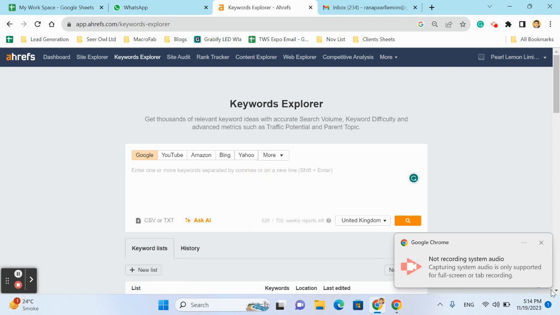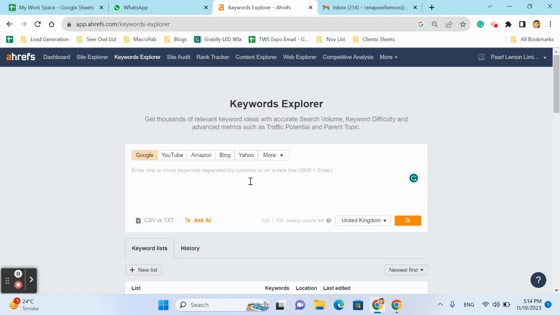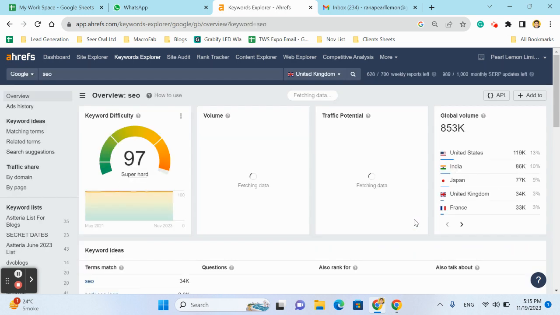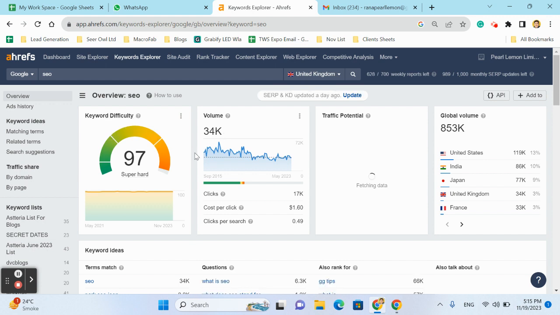Let's use the keyword explorer. I have a seed keyword, and I want to check the scope of SEO in the United Kingdom. It's fetching the result on the dashboard. You can see the keyword difficulty. It means how difficult it is to rank for this keyword in the search engine. And the search volume means how many people search this keyword in a month.